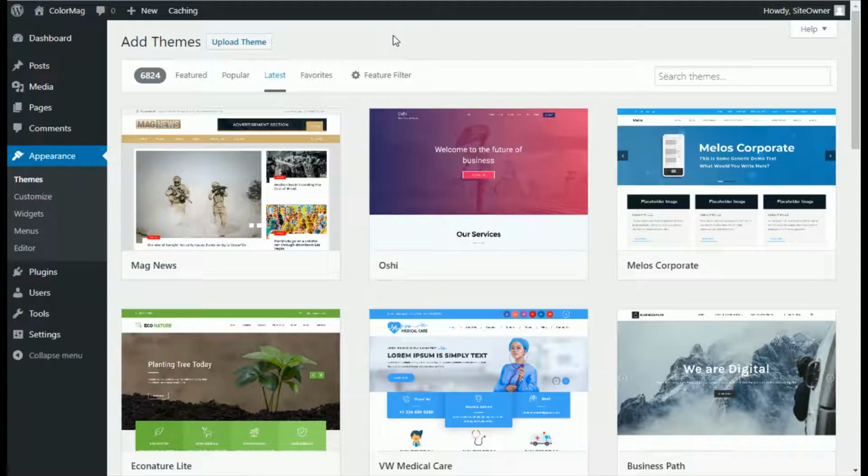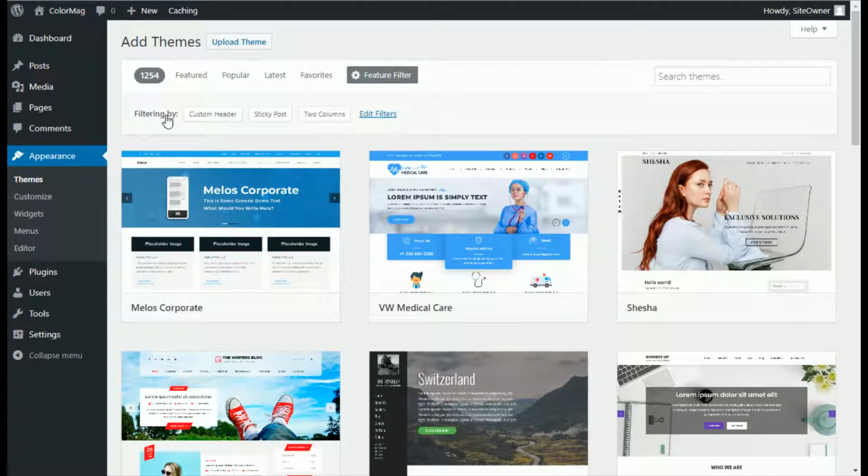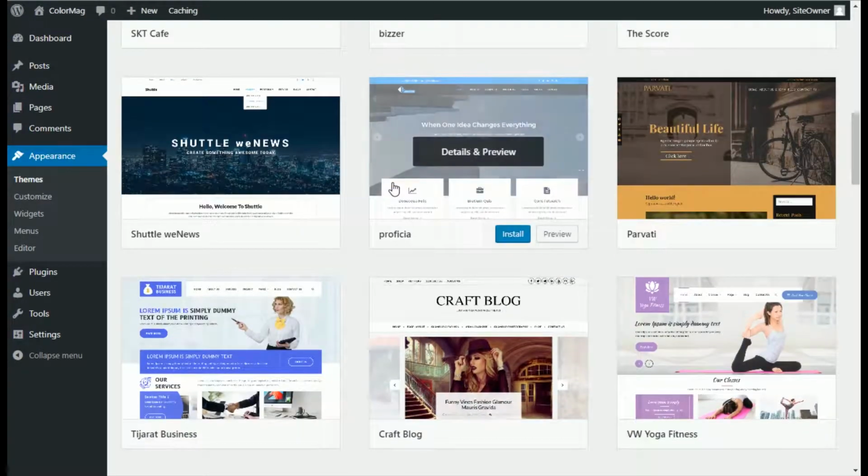So what if we're looking for certain features? Well, we can click on the feature filter here. Then we can click all the things that we want to see in our theme and then click Apply Filters. And this will filter out any that does not have any of these connected. So we're going to say we want a custom header. Let's say we want to add sticky posts. And we want a 2-column layout. So now we hit Apply Filters. And we're provided with a list of 1,254 different themes that we can pick from that have those specific requirements.